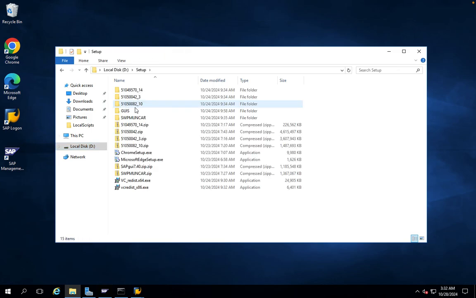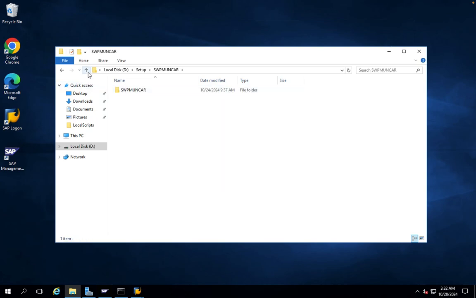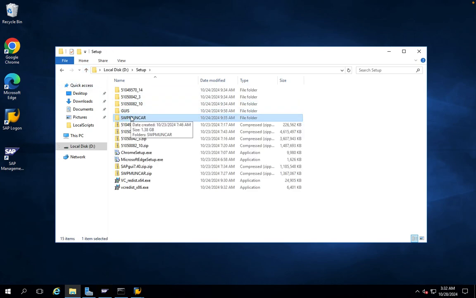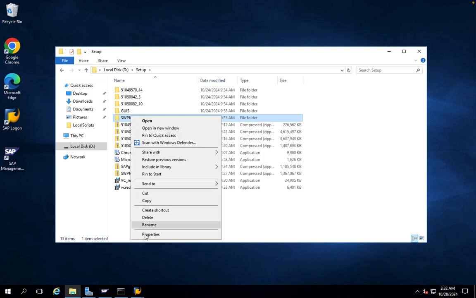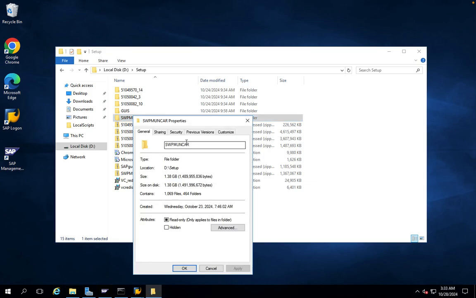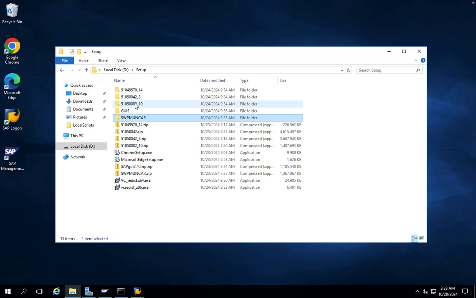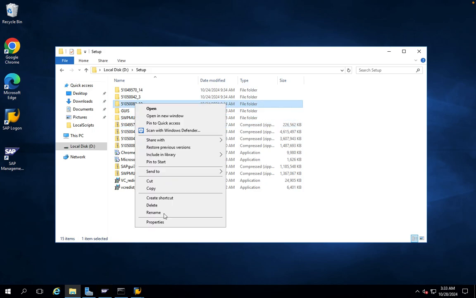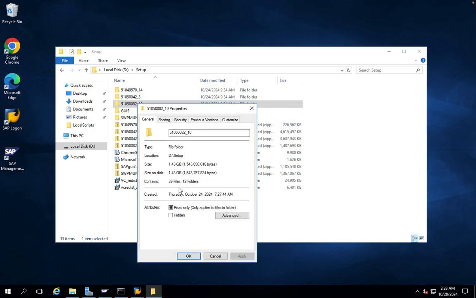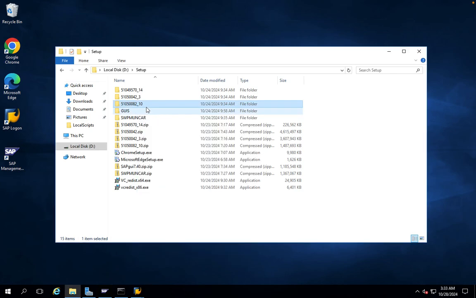So these are the software. This is the SAP SWPM software. This is the actual tool. With this tool, we are going to install the SAP system. The size of this software is around 1.38 GB. Then we got the kernel software. This is our kernel software properties, 1.43 GB.